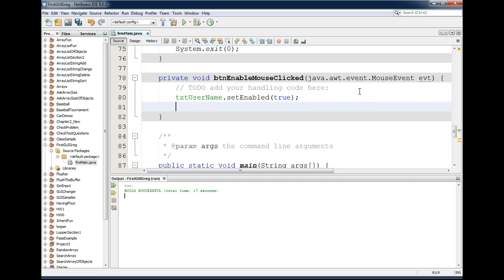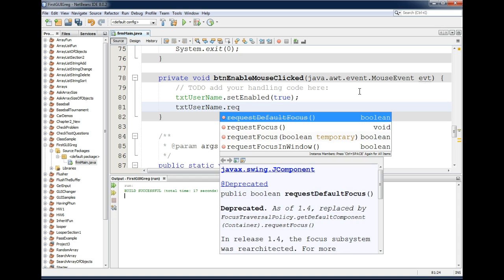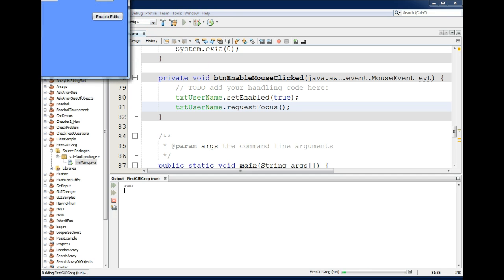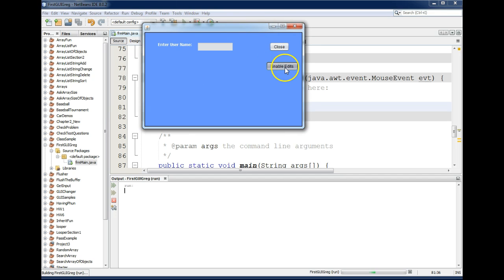Right here, in that same method, we could say not only do we want to enable it, but we want to go ahead and do something called request focus. Focus says put that component into the forefront of the screen, or in other words, let the user interact with that component. So by saying the text field.request focus, let's see what happens when we do that enable edit buttons. Now the cursor is right there and I can start typing.